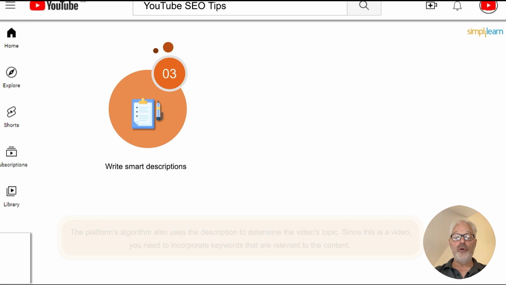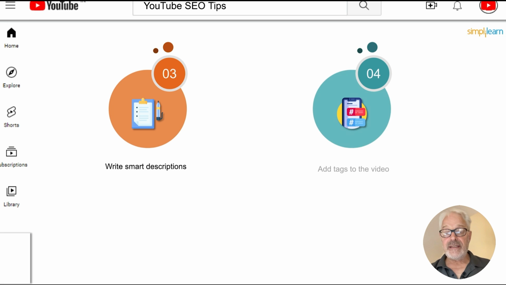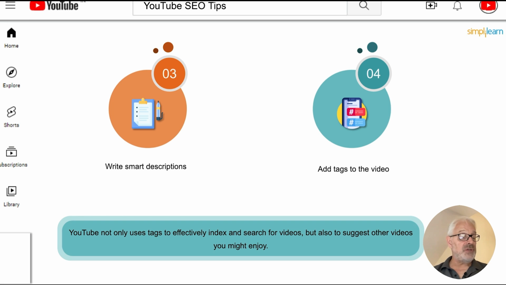So tip 4 is about tags. Very important to add tags to your video. YouTube uses tags to effectively index and search for videos, but also to suggest other videos you might be interested in. They help, again, the YouTube algorithm to understand what your content is all about and to serve it to the right users. So here are some best practice tips on using tags.